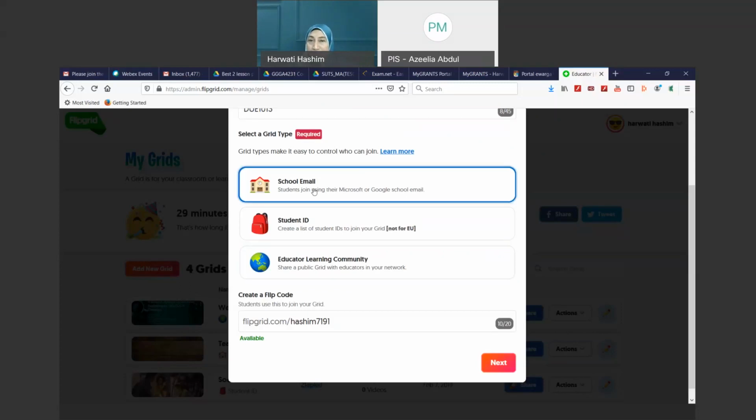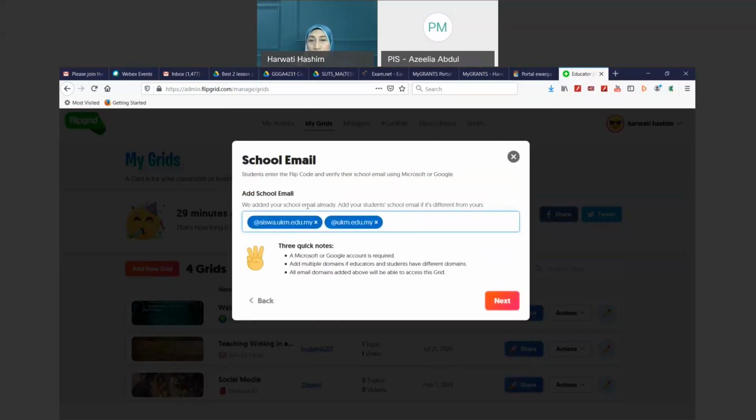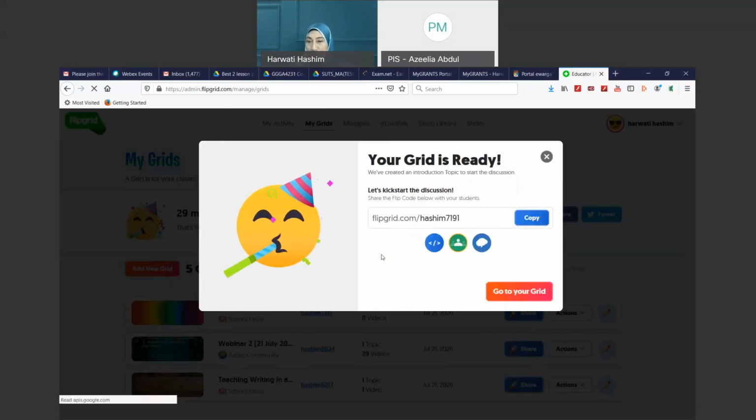Okay, since tadi Aziz kata ada domain, kita try this one. So kita dah masukkan and we click next. Right, so now your grid is ready.